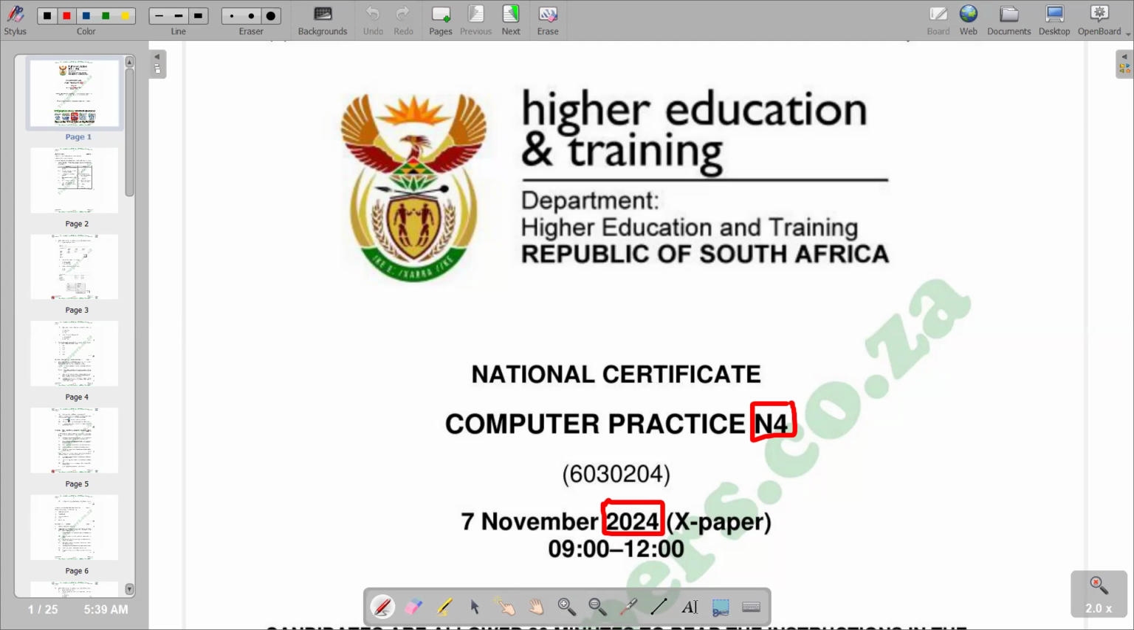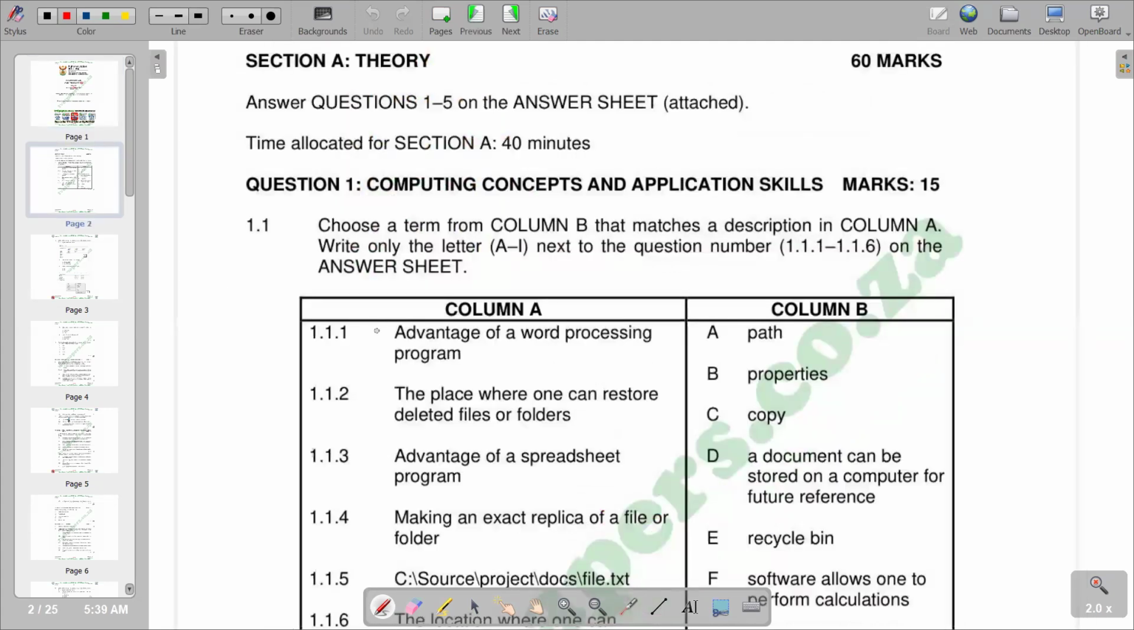In this video, we want to look at the question paper of November 2024. So we are going to look at the first question on that question paper. We are going to start on the matching words section. Our question one is on computing concepts and application skills, and the total marks on question one are 15 marks.